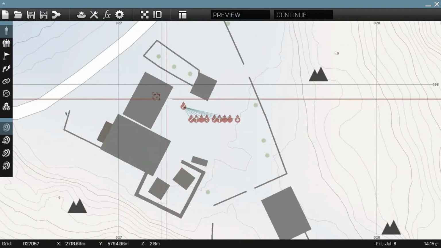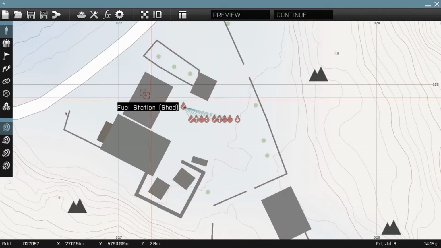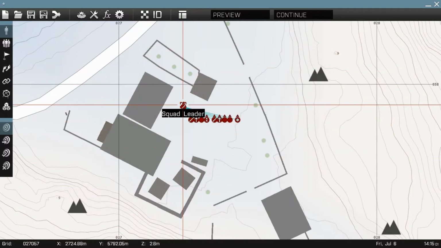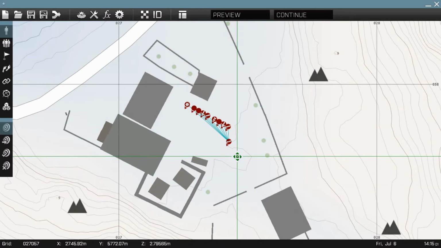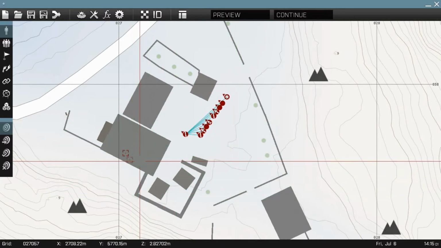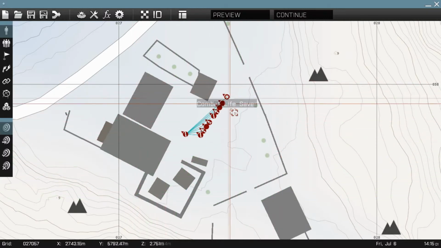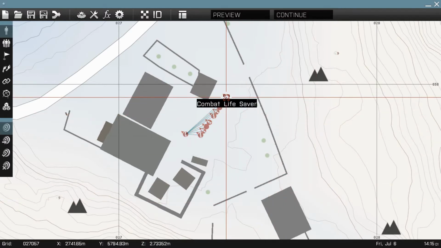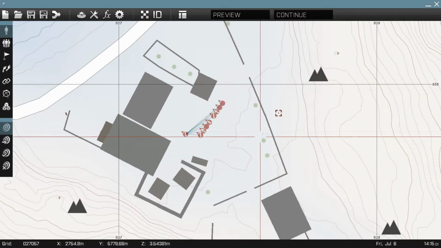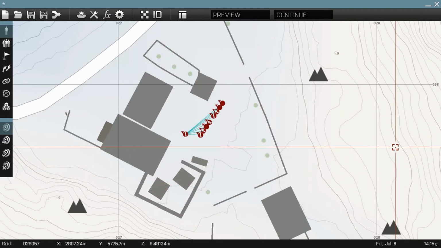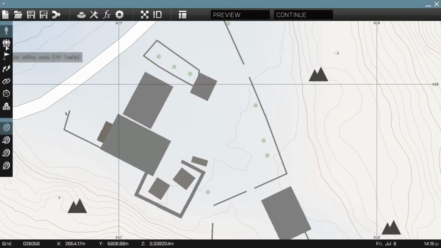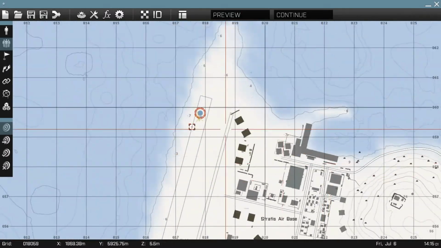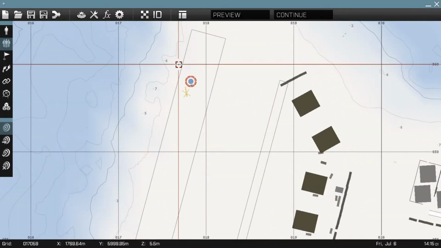If you want to change around a whole group of people, you go to the single unit, click and drag, select them all, and you can shift click and that'll spin them around, so you can face them like that. If you want to delete a single unit, just hover over them and hit the delete button on your keyboard to make them go away. If you want to delete a whole group, just select them all and hit shift delete and they'll all go away. That's pretty much all there is to show you about placing units.